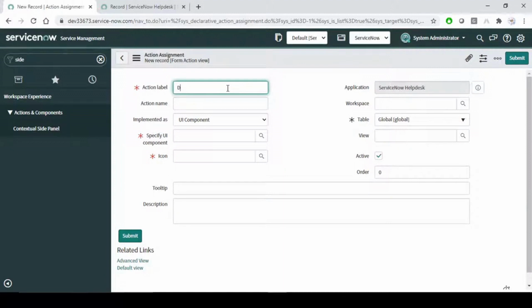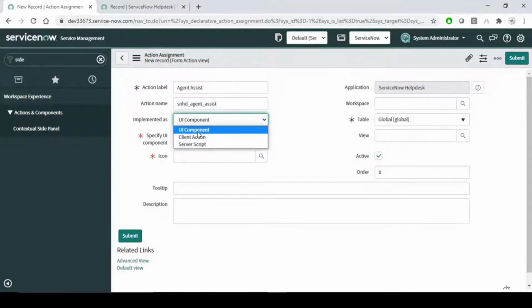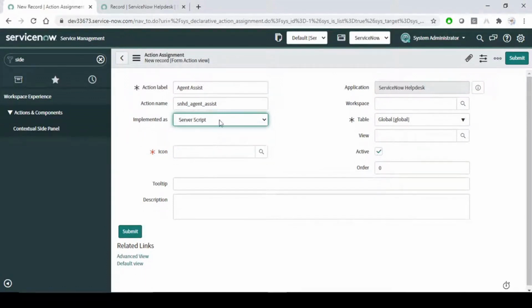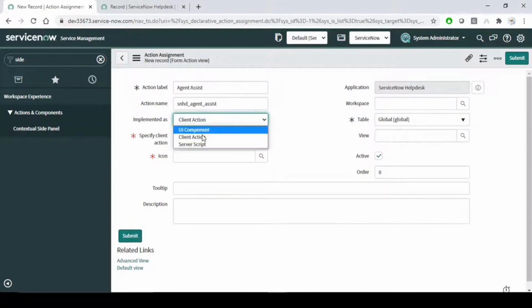I can give the name as ServiceNow help desk, or let's say agent assist. We will give ServiceNow help desk agent assist, right? Here we have to select the UI component. Don't go for the client action or server script, as it will give you the option to write code like that. Fine, so we will be selecting our UI component.